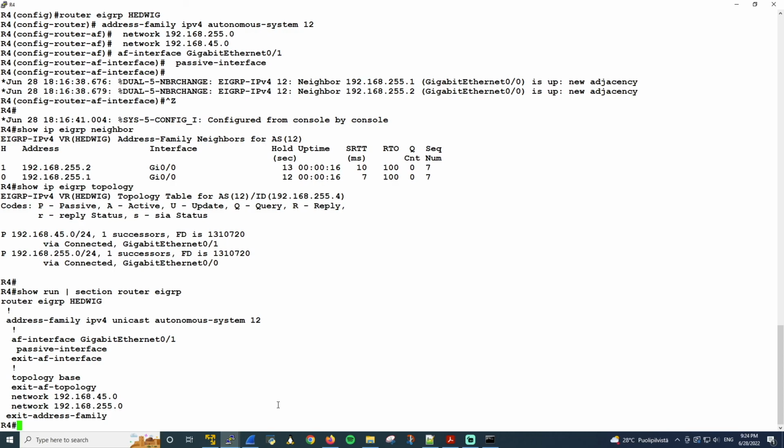So that's how you configure passive interface in EIGRP Classic and named mode.